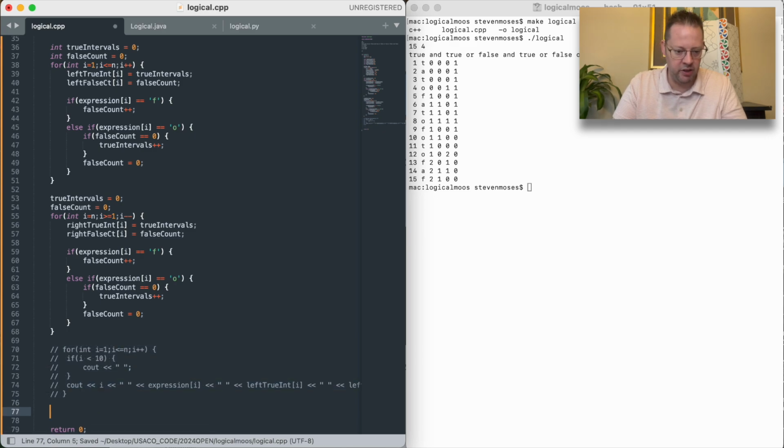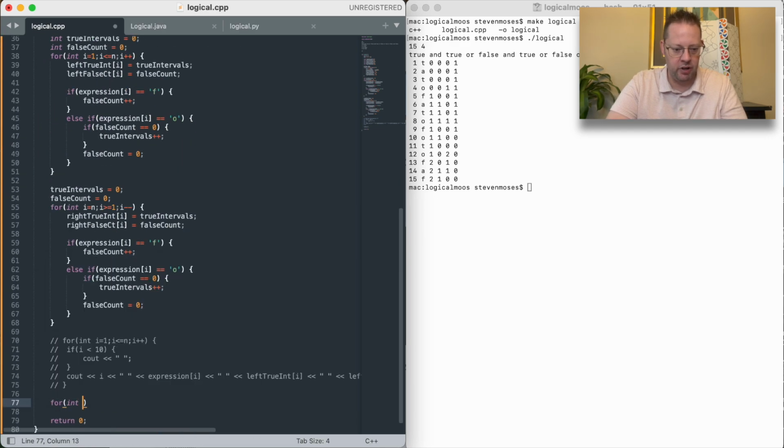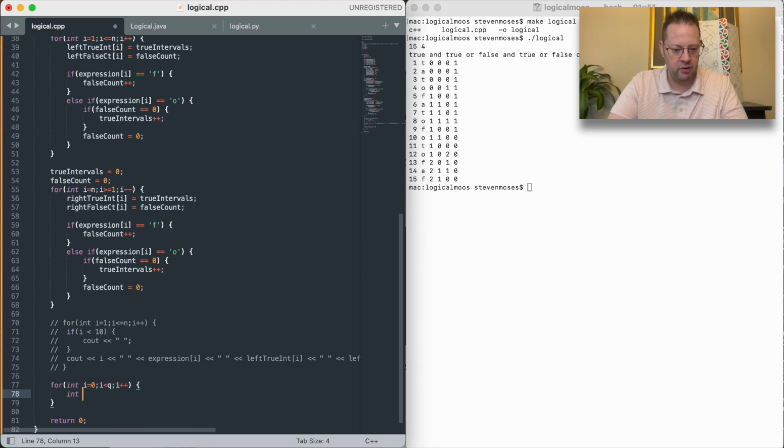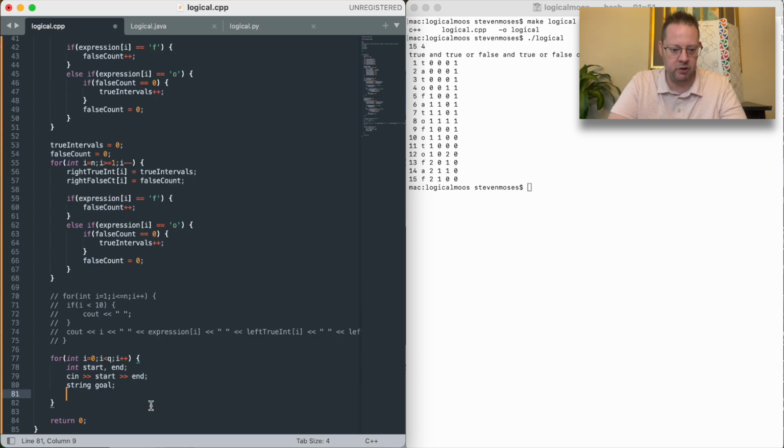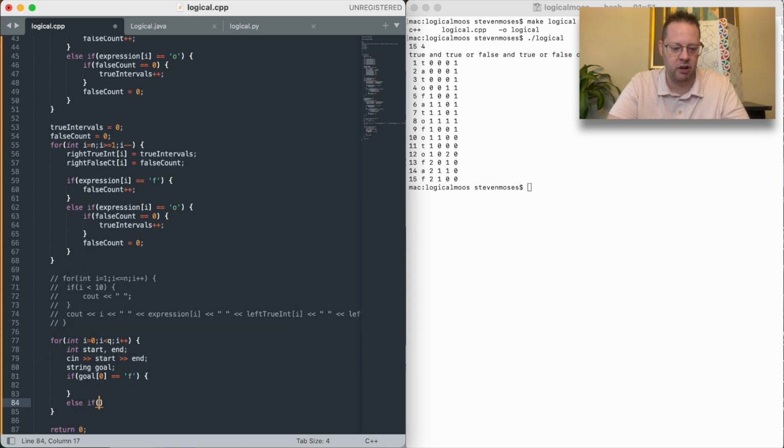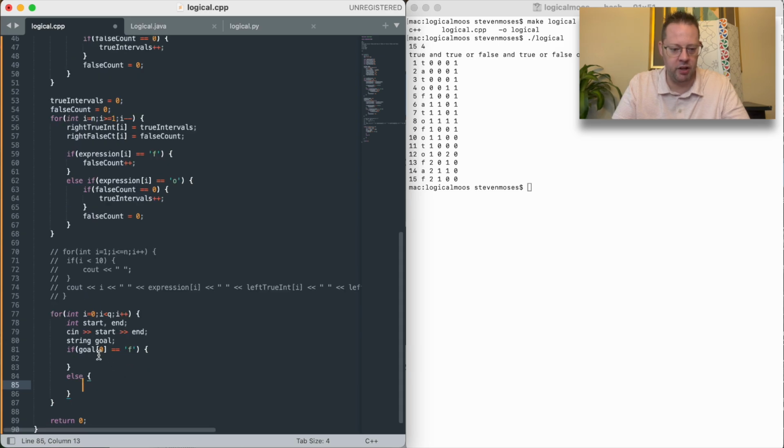And we'll start reading the individual queries. For int i equals 0, i is less than q, i plus plus: start, end, and then string goal, I suppose. That's what we want. We'll just compare to goal[0]. If goal[0] is 'f', that means our goal is to make this statement be false. Else, we won't error check. We'll just do else. If the goal is not 'f', then it must be 't', so it's true. Those are the 2 situations. We're either trying to make it true or we're trying to make it false.